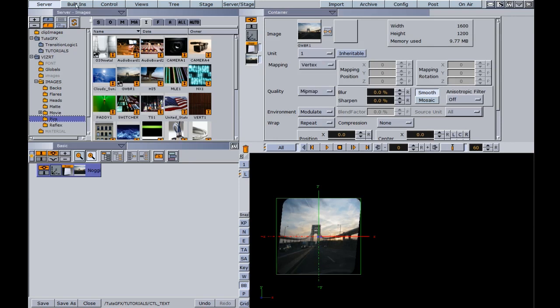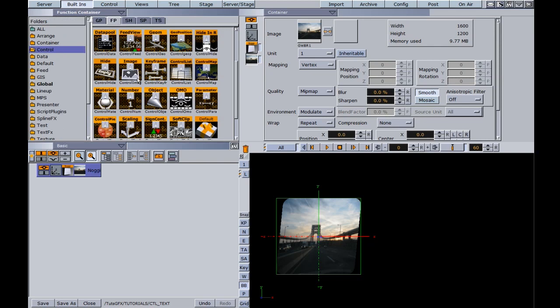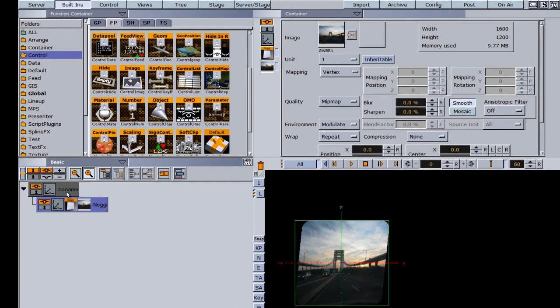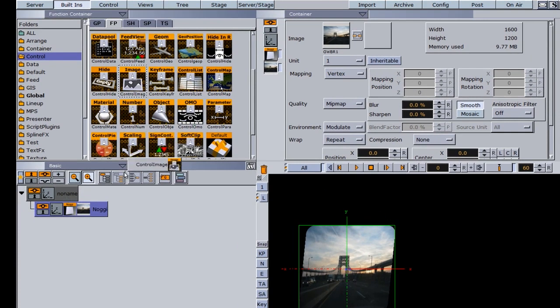So I want to go back into my built-ins tab, into my control folder, and get ready to grab this control image onto this container. But before I do that, I want to group this so that my image container has a topmost group. Now I'm going to grab my control image function, drag it onto this container. And again, when we did that, it automatically added this control object function.